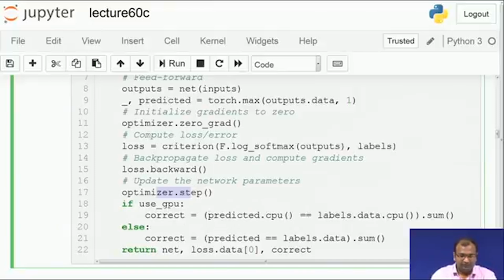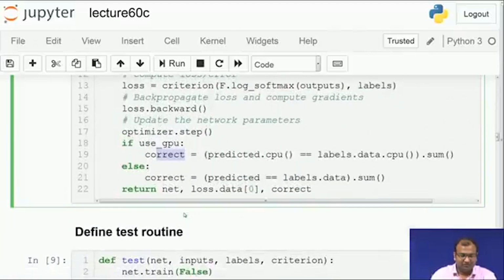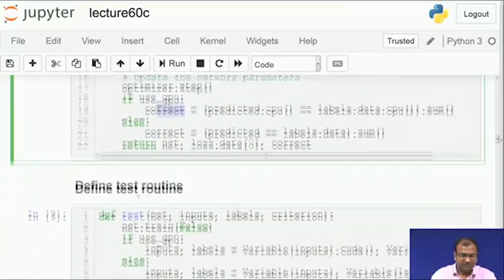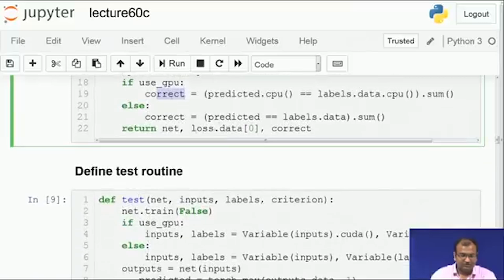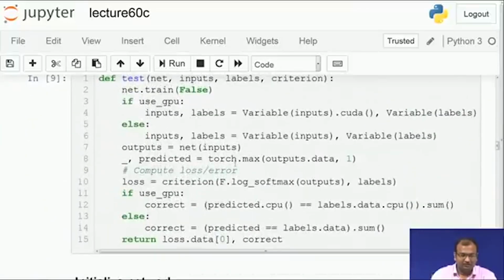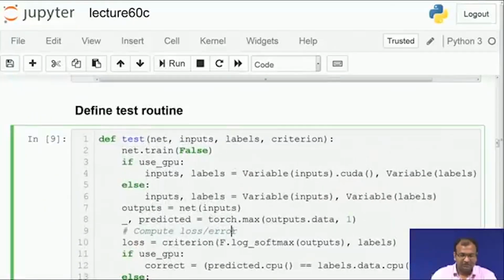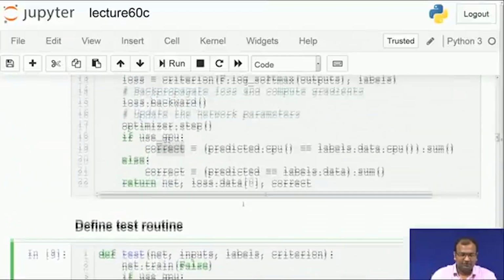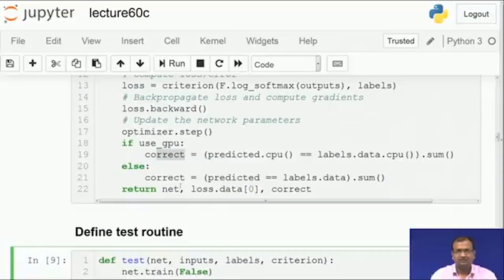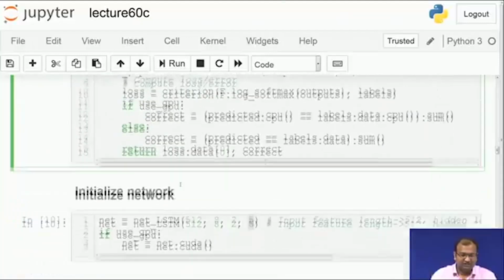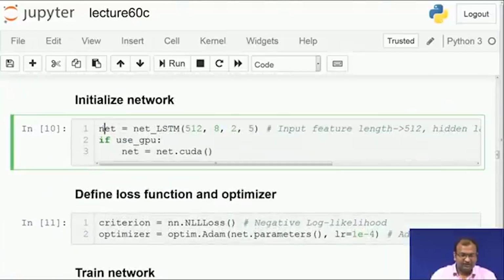Then you are just going to find out how many are correctly classified and what is the accuracy which comes out. This is what goes within your training part, and then you have your test routine written in order to do the testing part. Typically in the earlier case we were writing this together, but here we are just splitting it out. Okay. Next, you can initialize your network.